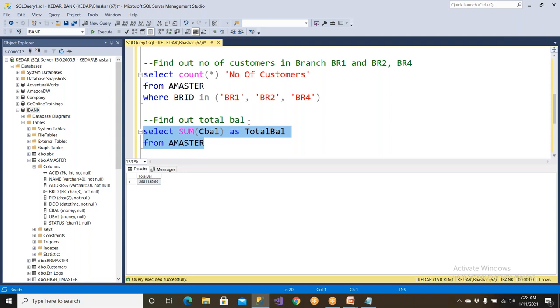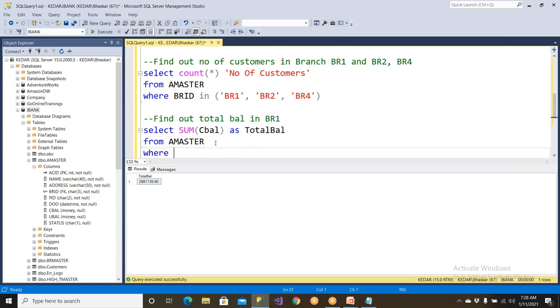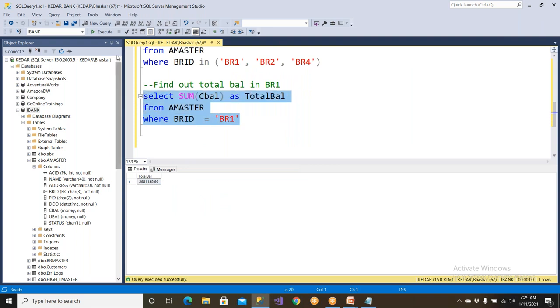Now, if you wanted the total balance in branch BR1, then you must use the where clause: where branch ID equals BR1. That's very easy. Anybody can get the data. So how is the execution? First, it will go to this table, eliminate the data, and whatever data remains, it is going to sum row by row. So you have 10, 20, 30, you have 10 plus 20 plus 30 in this column. Clear? So that is how the execution is going to happen.